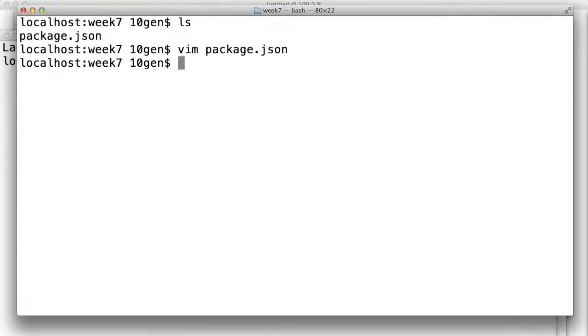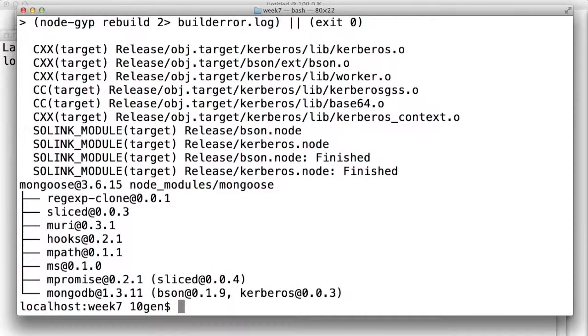Now, I mentioned we need to declare some dependencies, and we could do that manually by editing the package.json file again, but npm also allows us to install a package like so. Now, if we install it this way, we'll be able to use Mongoose, but it won't be added to our package.json. So to automatically have it added to our package.json file, we can pass the save flag when we install. Let's see what happens.